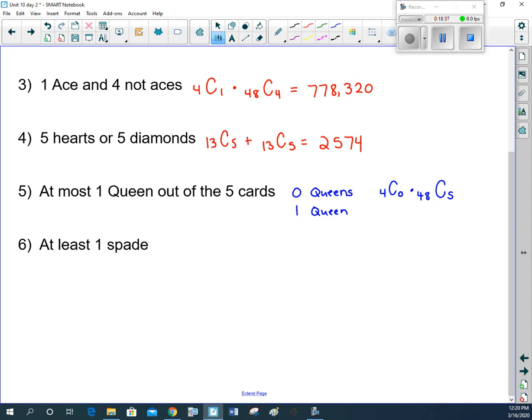And then here we've got to choose 1 queen. Out of the 4 queens, we're going to choose 1. That's a combination, right? Because order doesn't matter. The C doesn't stand for choose, it stands for combination. Times, and now there's still 48 cards left in the deck, but I'm going to only pick 4 of them because one of my cards is a queen.